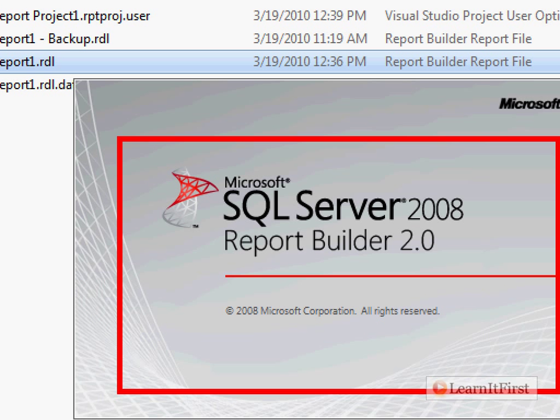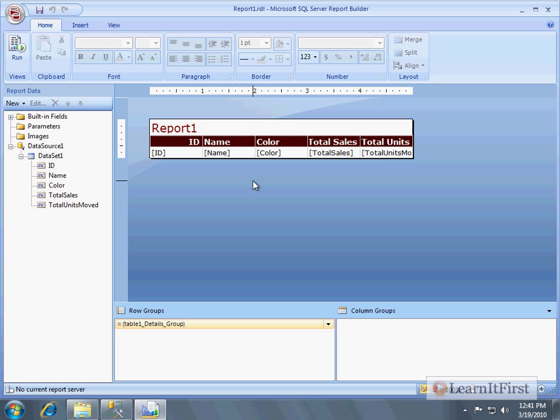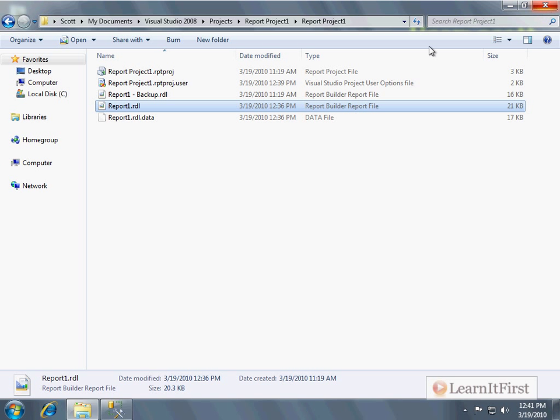Okay, I'm going to kind of show you the basics of Visual Studio and reporting, and then we'll come to the report builder. But when I did install report builder, it changed the file association so that RDL files, if you double click on them, open with the report builder. Okay, so you can see here it looks the exact same, but I'm going to close that out because that's not what I was looking to do here.